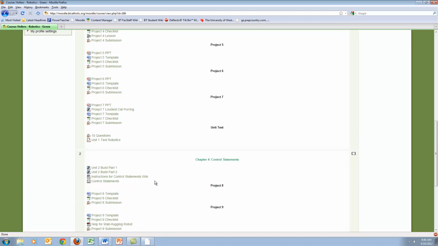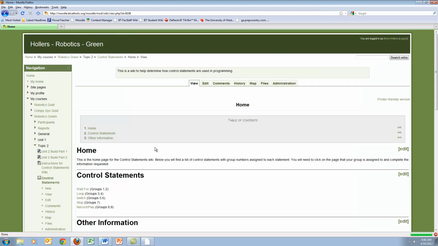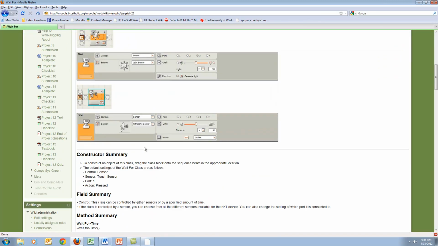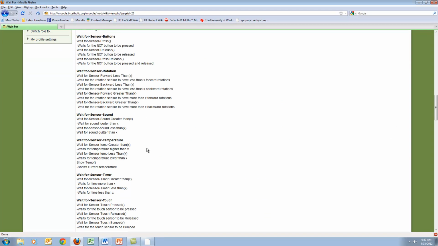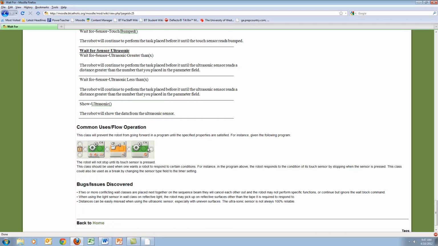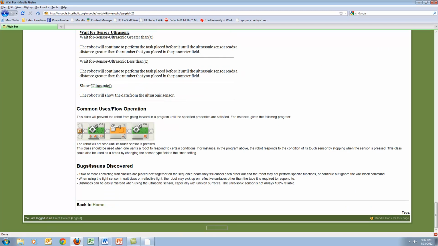And even when we got to this unit, we created a class wiki that allows the students to create internal documentation, which reinforces the concept of documentation in general and in programming, such as Javadocs. And so they went through and actually created a class wiki that explains each of the different control statements, and they explain the class, how it's constructed, fields, methods, and so on. Now they were divided up into groups in order to create this, but this is just one example of the ways that we use technology in the robotics classroom.